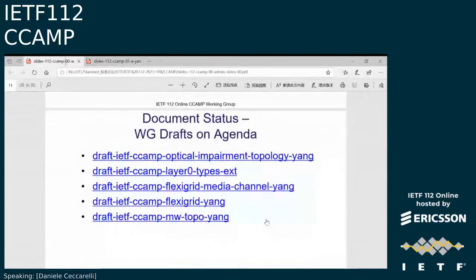We have a bunch of working group drafts being discussed today. Most of them, if not all, are YANG models. We have the optical impairment topology, the extension to the layer 0 types. If you remember, we published the layer 0 types, and immediately after that, we started working on an extension to include also transponders, etc. We have good progress on the FlexiGrid documents, the media channel and the YANG model, and the one on the microwave topology.